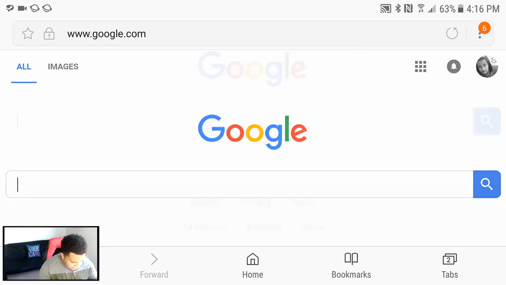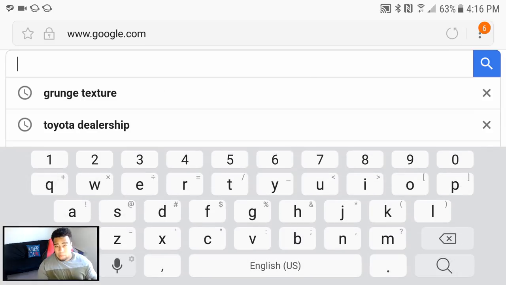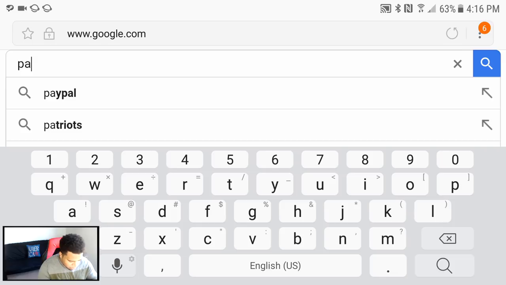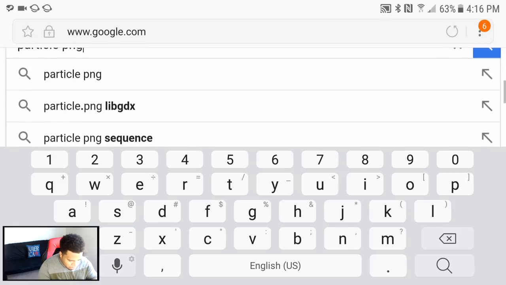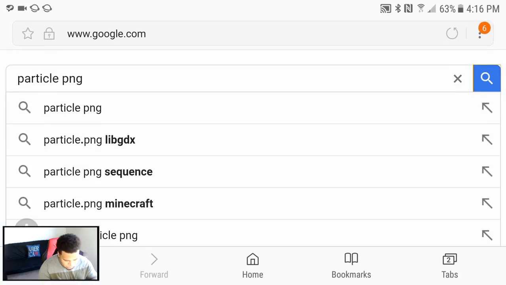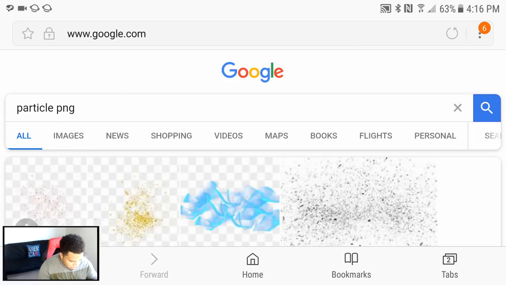We're going to go ahead and type in, I want like little particles. Particle PNG. I don't want to actually have to pen tool anything because that's not going to work. So particle PNG, right? Particles, I don't know what to type in. Images.